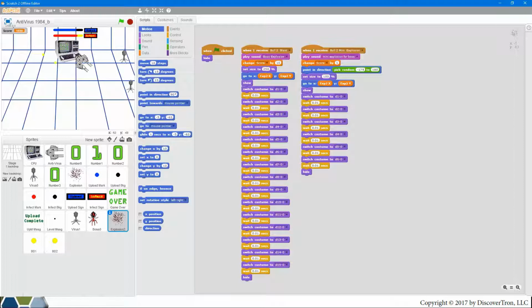Let's see, I think I'll be able to get infected here. Okay, so you can see the game over sign. So whenever the boss explodes, there it is, game over. Okay, so it does actually end. So yes, the boss will explode.